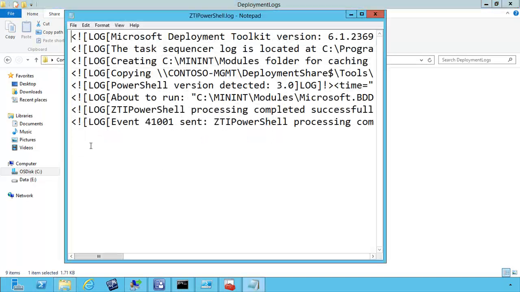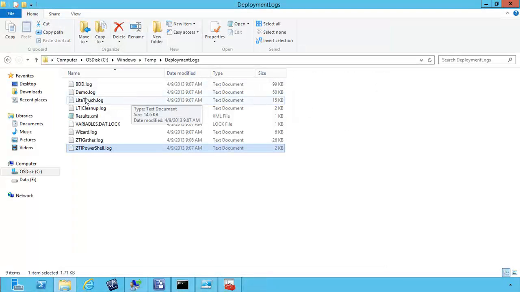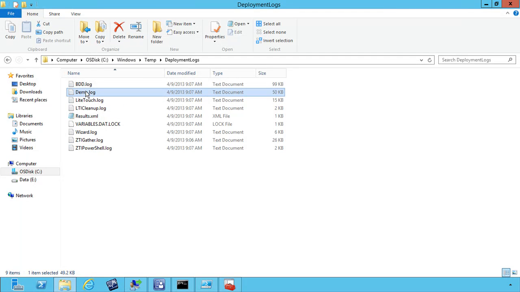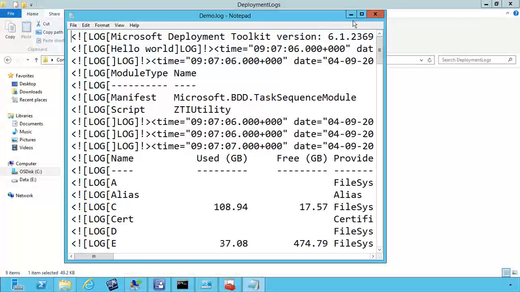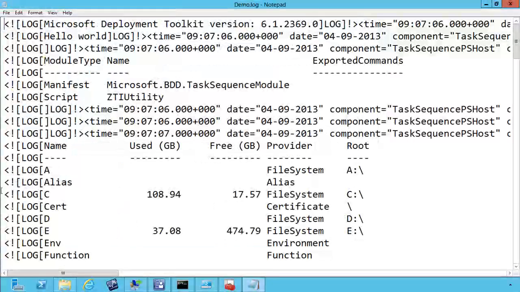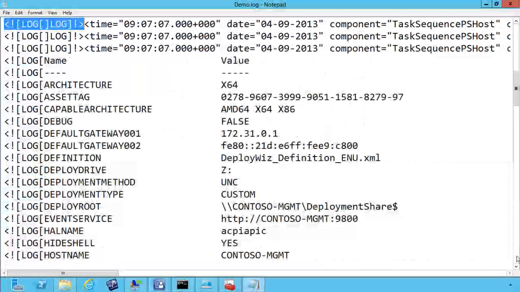We can see that it ran the PowerShell script. It ends up creating another log file for the PowerShell script itself, where we can see the output that it generated. This was one of the lines that was in the script. It did a directory of the environment, so it dumped out all the environment variables. And then right after that, it did a directory of the task sequence environment, and it dumped out all the task sequence variables that were defined.